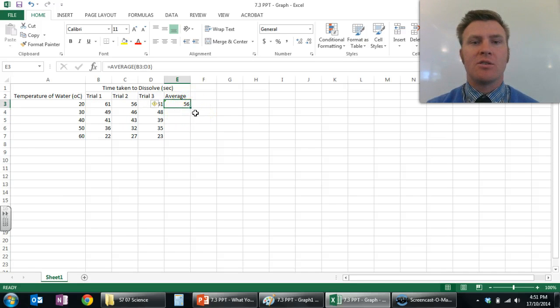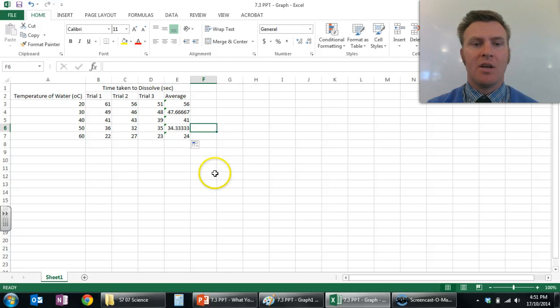What we can then do is use the fill option in Excel to drag that calculation down the columns. So if I click, and you can see that the icon changes into a black plus when I hover over that box. If I click that and drag down, it will calculate the average for each one of those values. So now we've got our table.